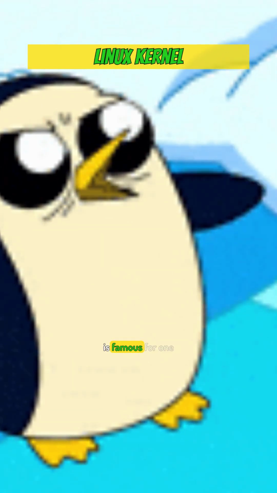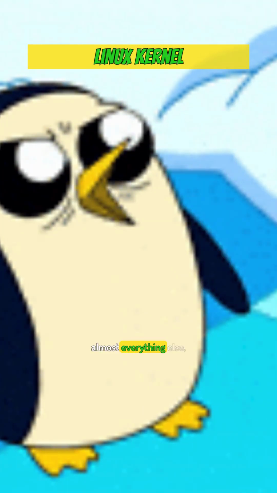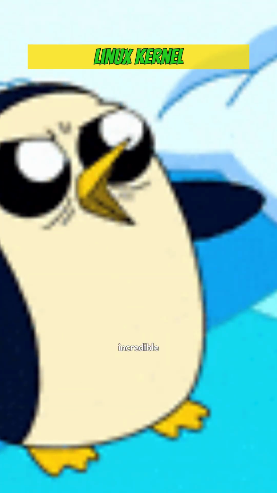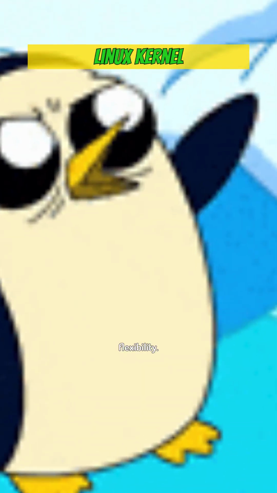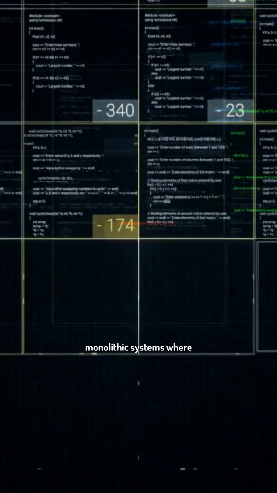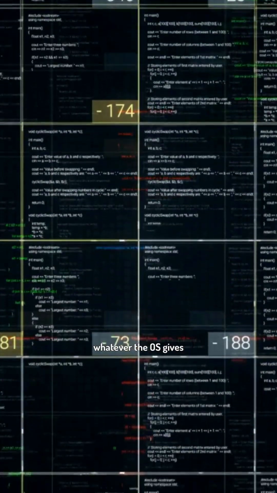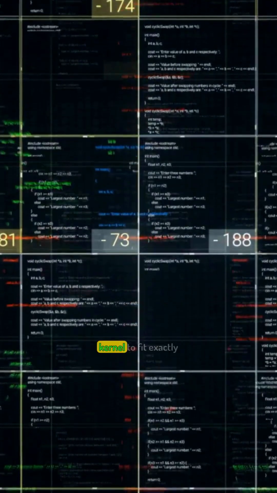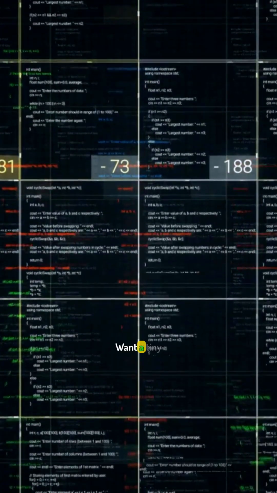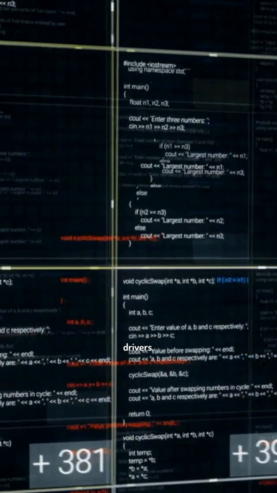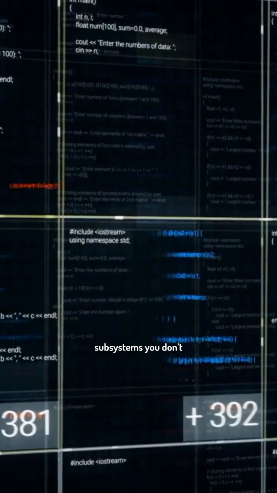The Linux kernel is famous for one thing above almost everything else: its incredible customization and flexibility. Unlike monolithic systems where you're locked into whatever the OS gives you, Linux lets you shape the kernel to fit exactly what you need. Want a tiny kernel for embedded hardware? Strip out drivers, file systems, and subsystems you don't use.